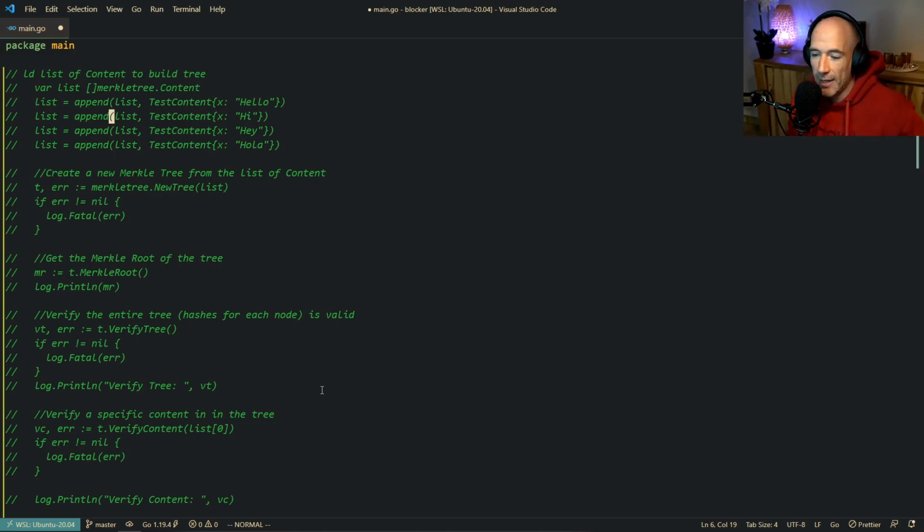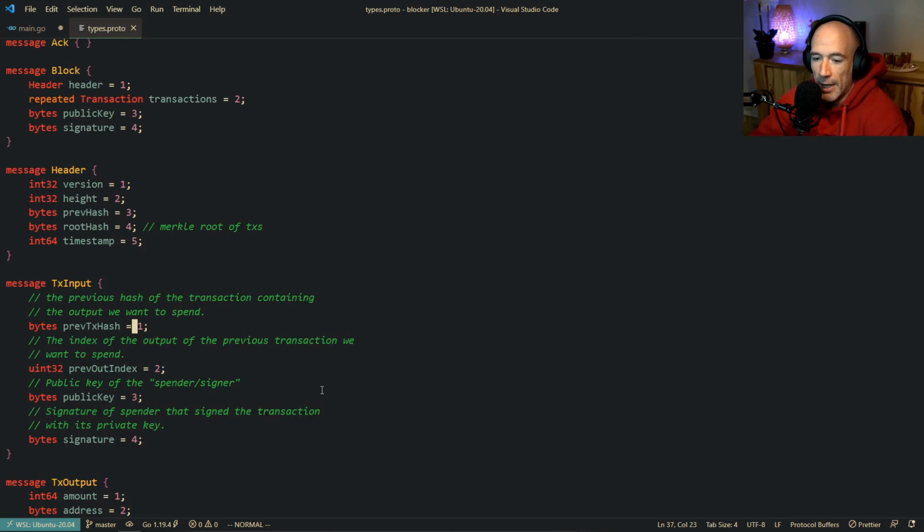So basically, each time somebody is going to fetch a block and wants to verify that, he needs to verify the Merkle root, which is basically the root of all transactions. So the Merkle root is going to be, I will show you, let's open up types proto here, and we have a root hash. It's going to be the Merkle root of the transactions.